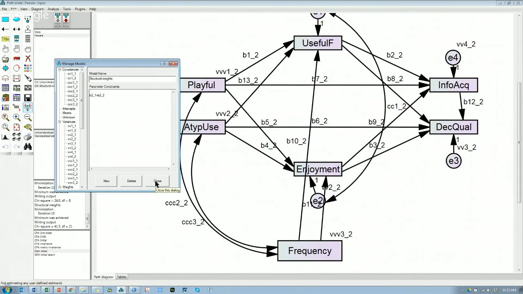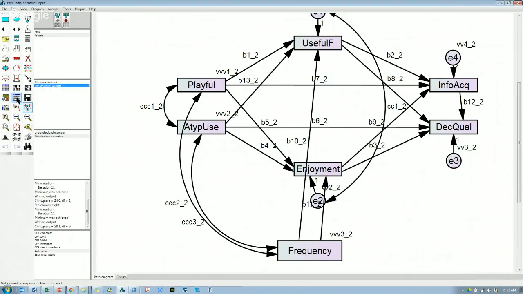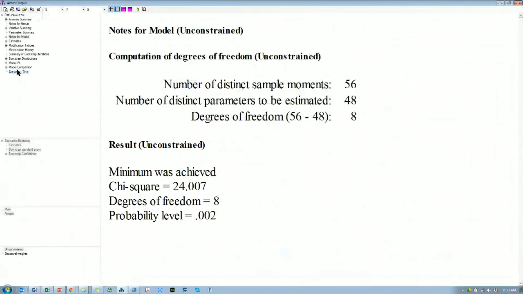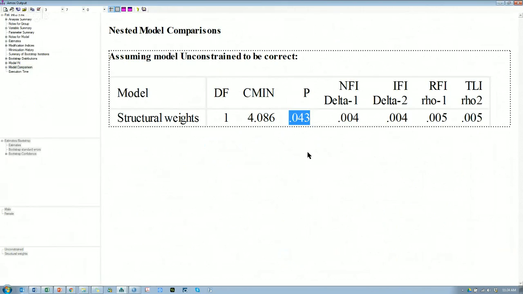So I got rid of every constraint except the one constraint. Everything else is freely estimated. Close that, run it. Look at the chi-square difference test. Model comparison. Hey, look at that. Significant difference. But again, local level significance, global level non-significance. So I would report this in my discussion area. Say, hey, we did find a path that was different, even though at the global level there was no difference.